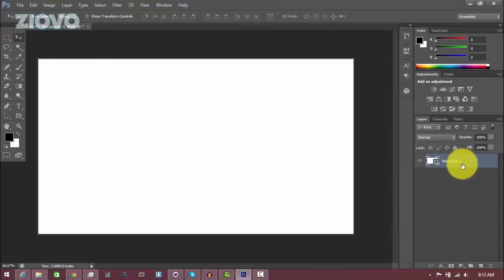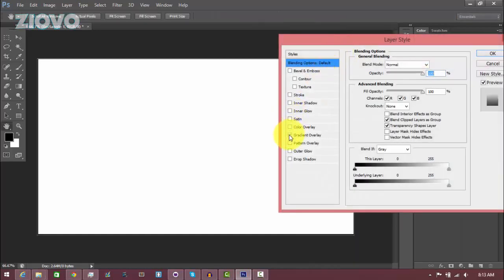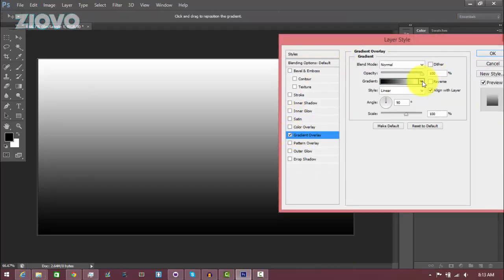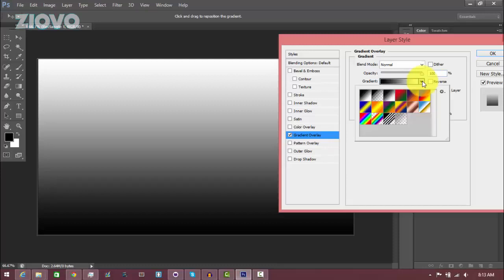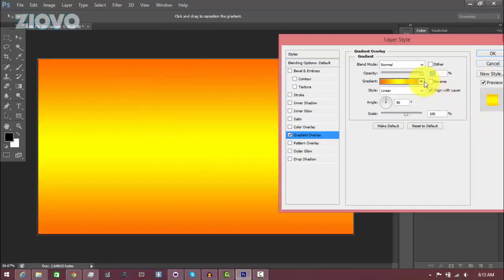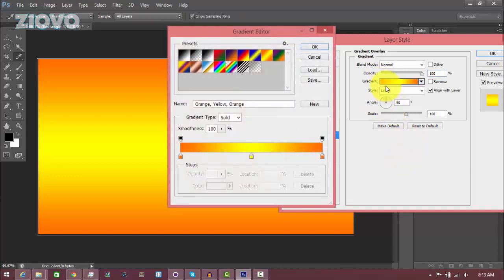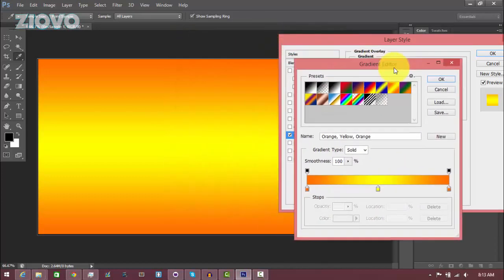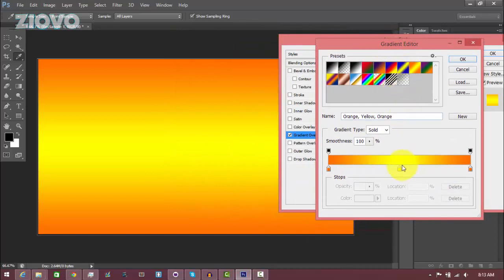So now what we're going to do is right click on the rectangle layer and go to blending options, and then go to gradient overlay, and then click on gradients, and I'm going to select the one that has two fades, so it's going to be this one. And then to edit the gradient, you can just double click on it and click on the gradient slider, and then this editor is going to pop up, and you can slide these around to change where the gradient is going to take place.